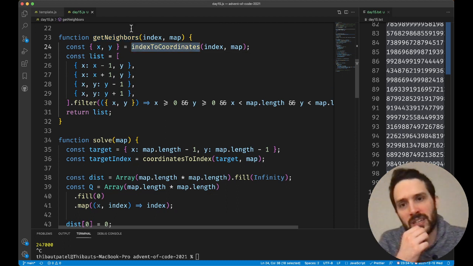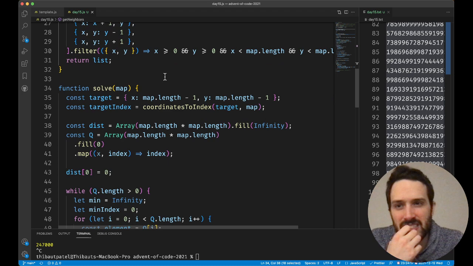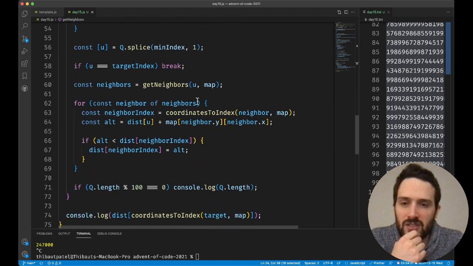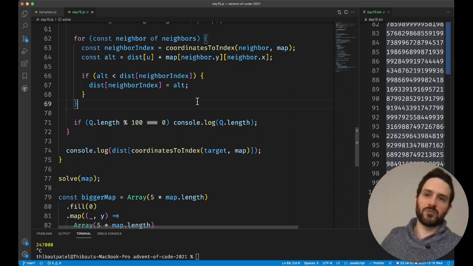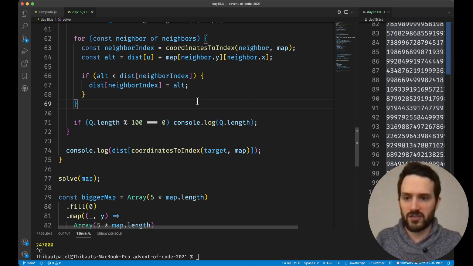Get neighbors, maybe we can make this a little bit faster. Can we? To be honest, I think we really should have some kind of debug logs to see what is slow and what isn't. So I'm gonna look at that.